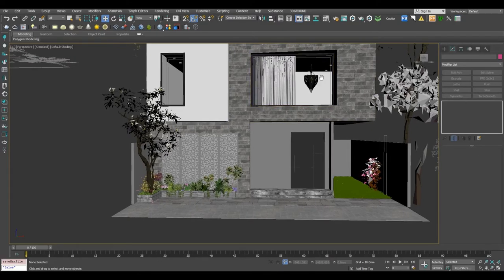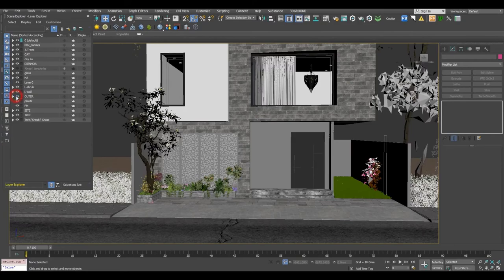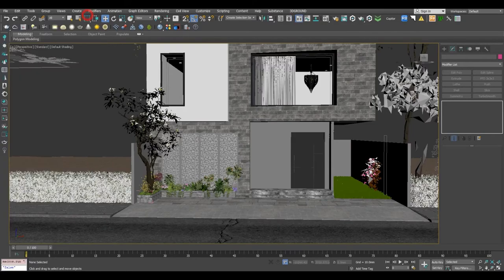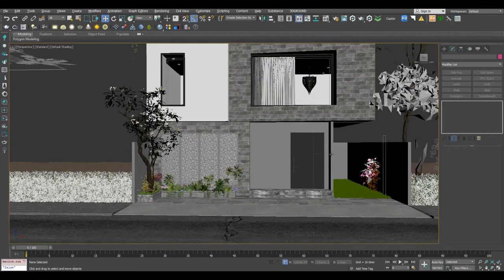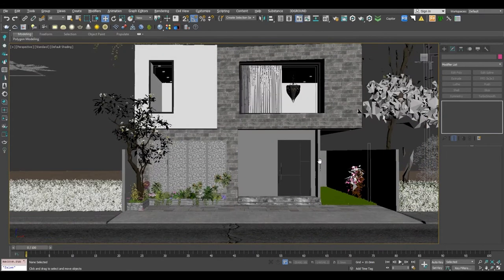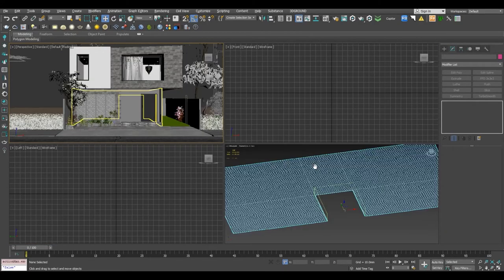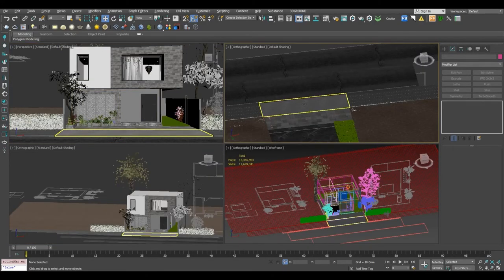I have done making some outer areas. Go to layer properties, and I have hidden it, outer area. Let's unhide it. Let's adjust our scene and go to the top view.